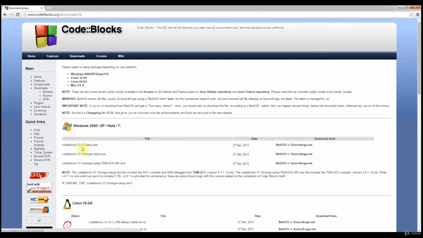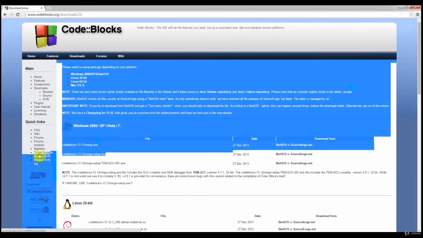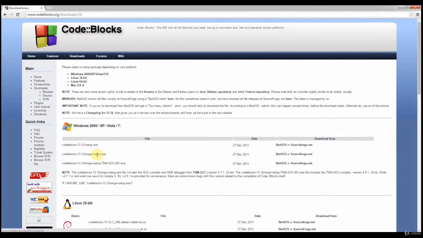Now, there are three different types of binary releases that you can download. When I first started programming, my instructor had us download this binary release right here, the second one on the list, which is perfectly fine, works great. But as I got into more advanced C++ programming, where I started doing concurrent threads and multi-threaded processing, I needed this GCC 4.8.1 for my CodeBlocks to work with threads.